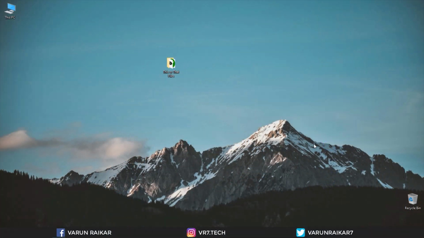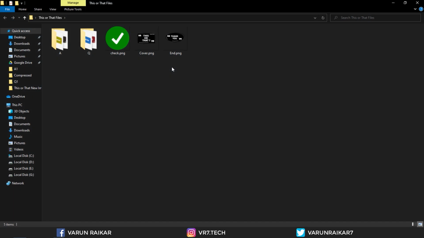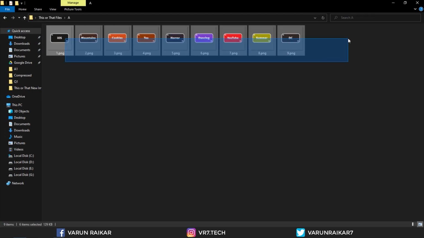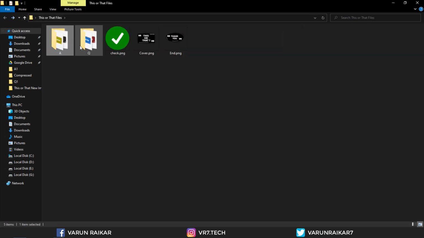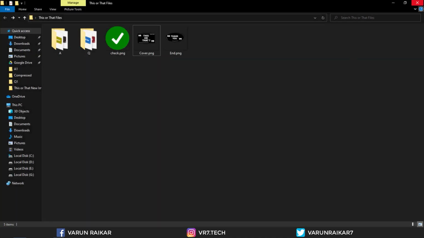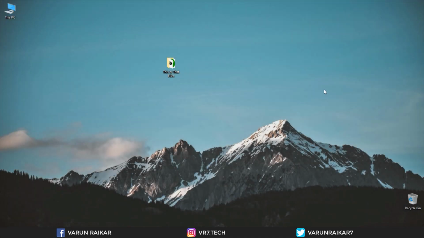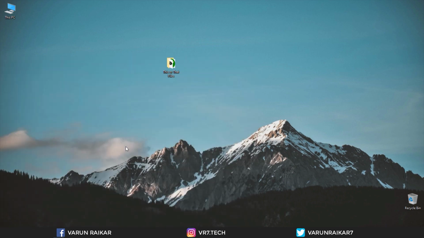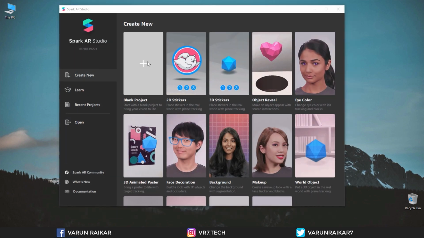First, we need to have a folder containing all of the images which we are going to use in the effect. Here I have the cover image, end image and a check image, and also the left and right images which I have named Q and A. You can also name them left and right, and inside them name the layers 1, 2, 3, 4, 5, 6 like this, so that it will be easier to match those in the effect. Now once you have all the content, let's open up Spark AR and click on blank project.